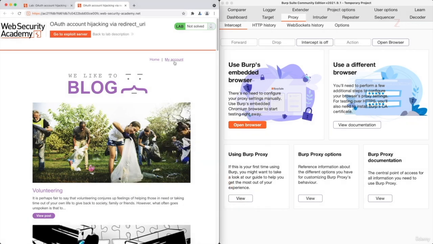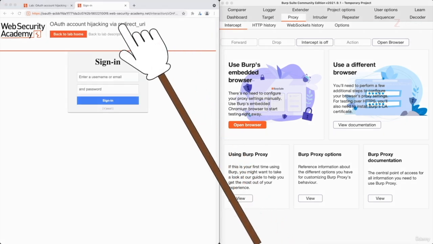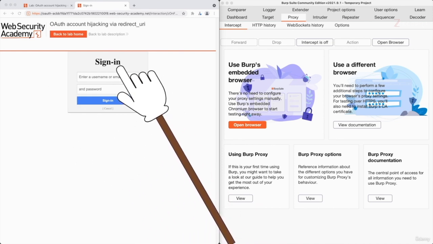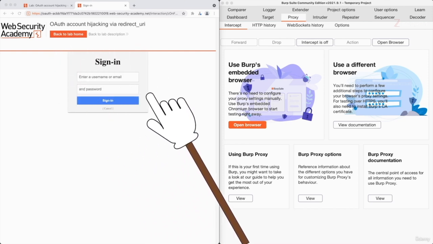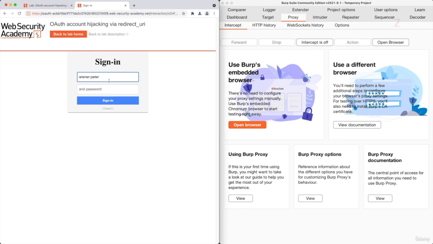And then we're going to go into my account to test the login feature. You can see that we have a social login in here. As we said before, we're pretending this is a login with Google or Facebook. So we're pretending that this login is coming from Google, for example, and we're actually given the username and the password to log in with in here. It's Wiener Peter, similar to what we did before. So the username is Wiener and the password, I'm gonna cut it, paste it here.